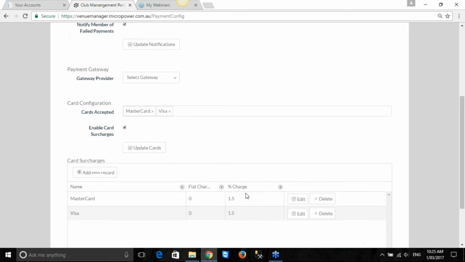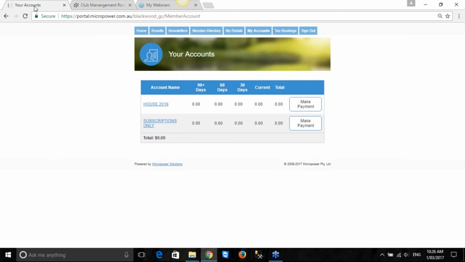Once we've set up all of that payment, that's then available online. So in the member portal, we have the Make Payment buttons. When we click on those Make Payment buttons, that takes us to our payment gateway. Now the payment gateway takes care of all of the encryption and compliance details. We don't keep a record of any credit card details, and the website or the club aren't involved in any way in keeping those details.